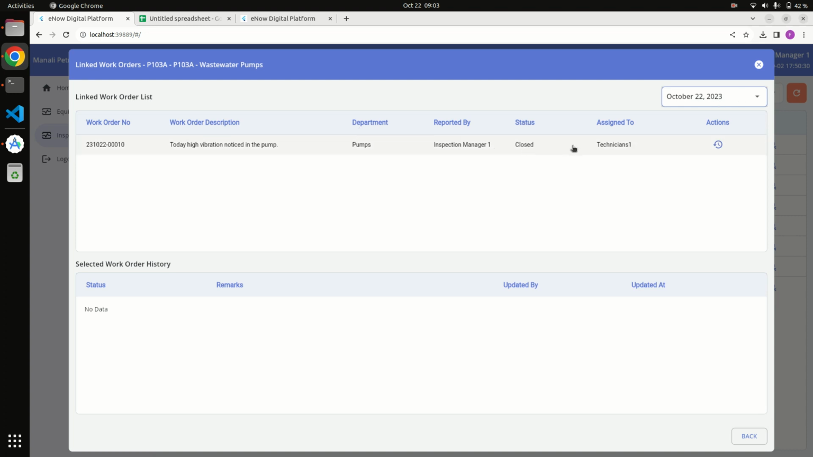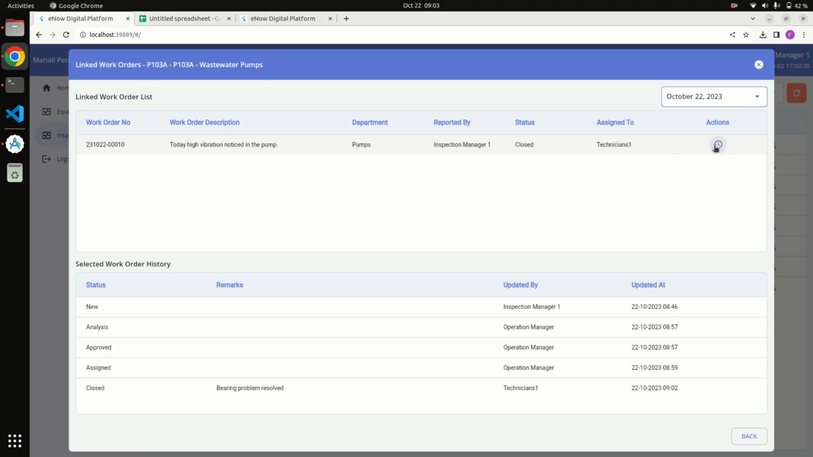If I want to know the history, I can just tap history here, and you can see the entire detail is there, from which status, from new, analysis, approved, assigned and closed, who did it, at what time it was updated, and any remarks that were given by the particular people. So all can be recorded here.